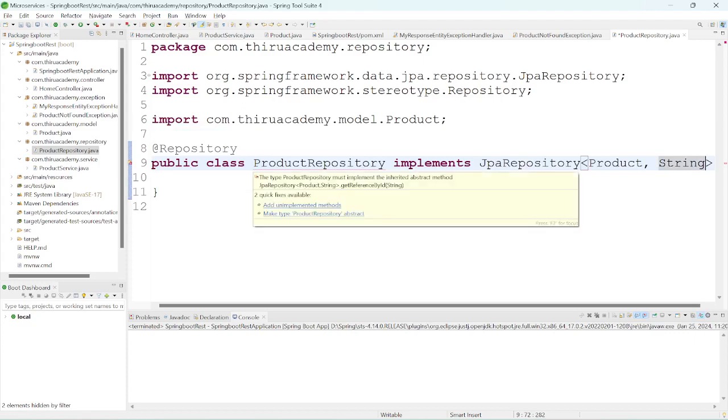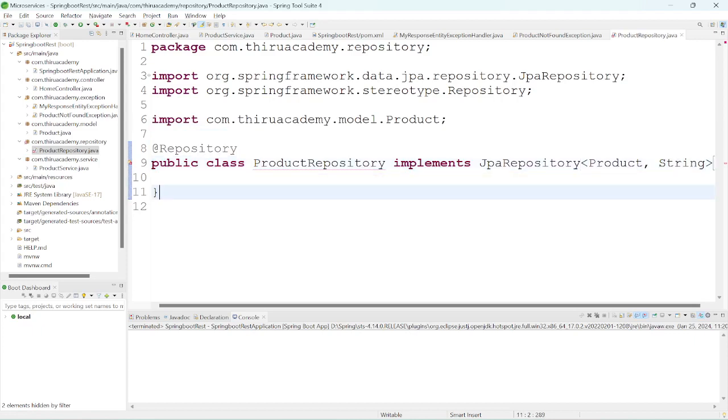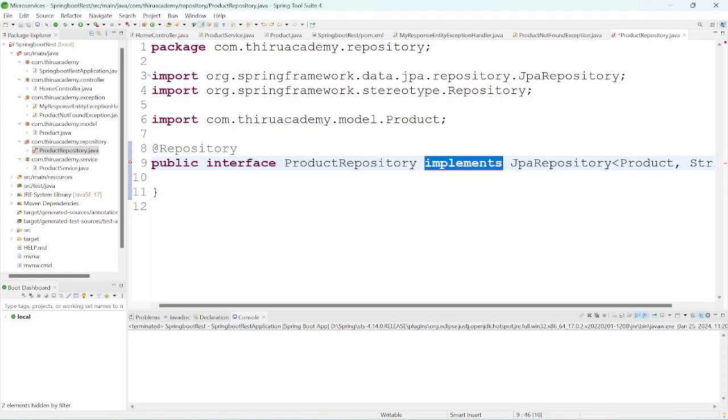Add unimplemented methods. See, here I have made some mistake. What is that? If you identify it, please let me know in the comment section. Here we need to provide interface, not class. Here we need to provide extends. Why? ProductRepository is an interface, and JpaRepository is also an interface. That's why we need to use extends here. Yeah, fine. Repository layer is completed. Then we need to call those repository methods from the service.